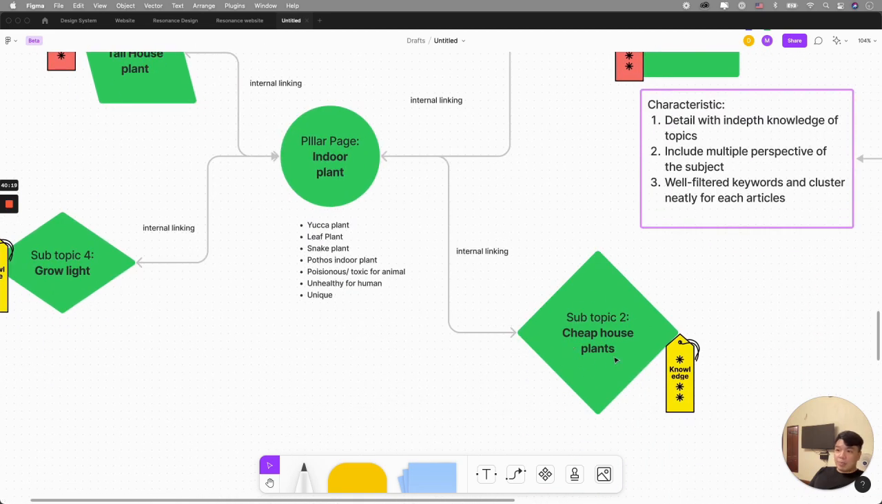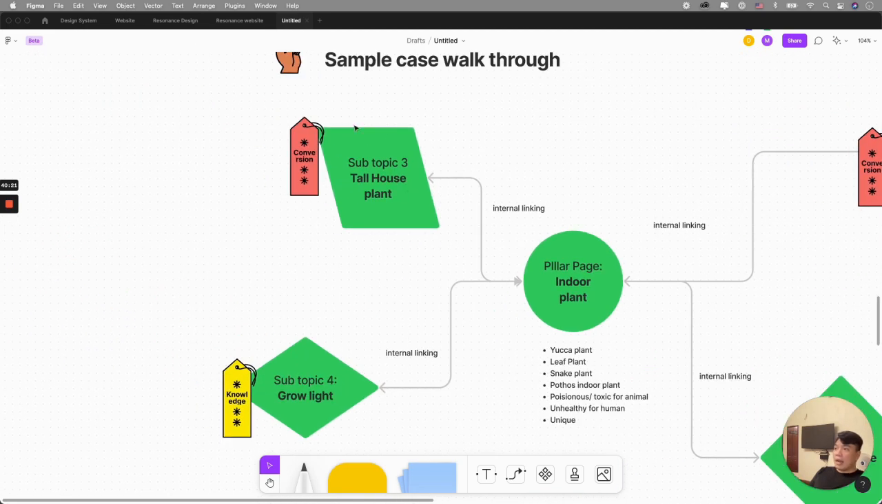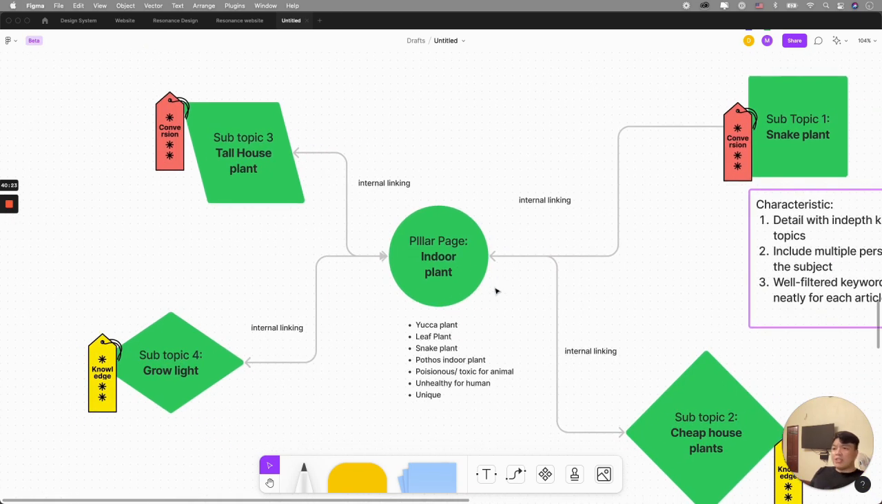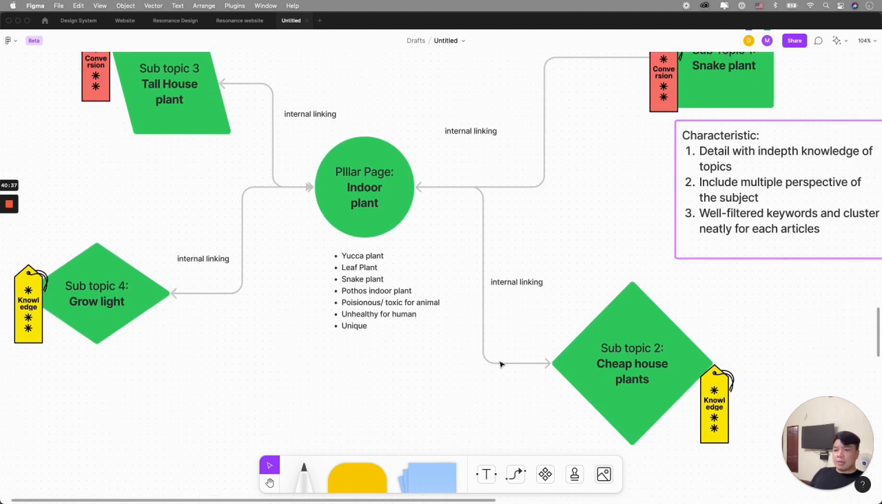And you can also have cheap house plants as another subtopic, and then tall house plant as a subtopic. Once you're done with that, you move into a decision part, so you draw out all the subtopic map that you would have. There's more, of course, you can add on more. You then determine the internal linking system into the main pillar page, and you determine which subtopics you deem to be more conversion into organic traffic right away, or which subtopic you would like to build into a knowledge-based subtopic.